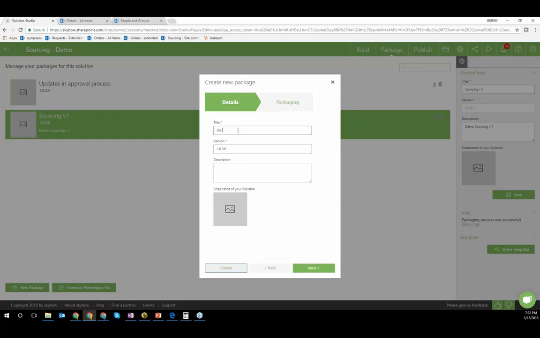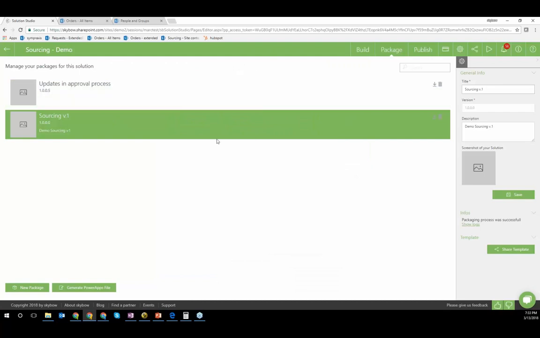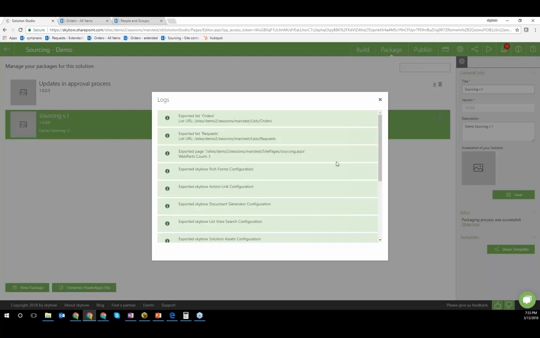I will put here some description, like changes in reports. I could put here a screenshot, which is important for this solution, and by clicking on next, I will basically go and start packaging. I'm going to stop this now because it takes a bit longer, but you can analyze existing packages. We have this here in logs. If I open a log, you see here that this package contains everything that is relevant for your solution. It's your SharePoint artifacts like lists, libraries, content types, columns, etc. So all the data artifacts you need.